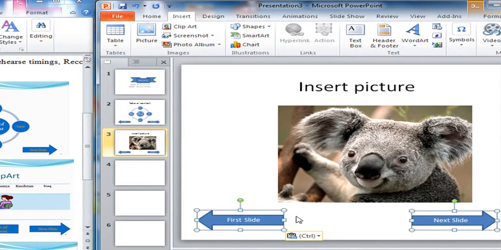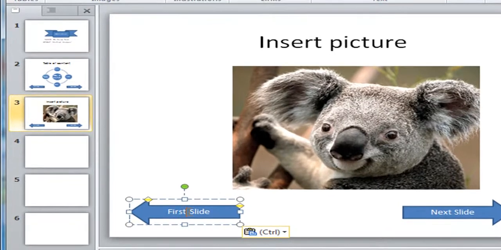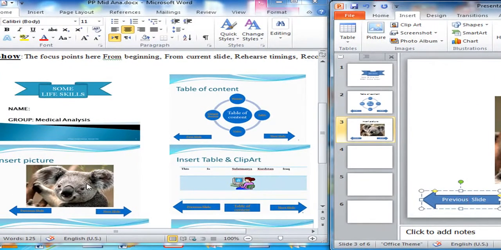So here, instead of first slide, I am going to change it. Previous slide is written here. So I'm going to just change this one to previous, PREVIOUS, previous slide. So it's possible to do it here, something like that. That's it. This slide is finished.